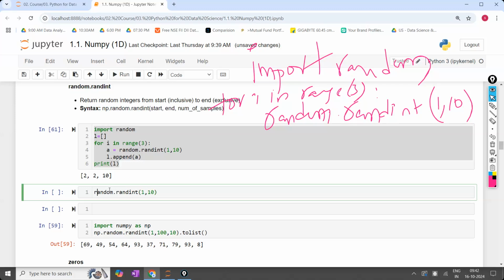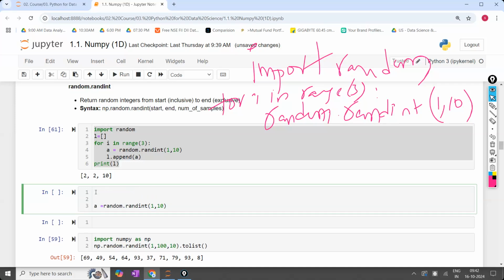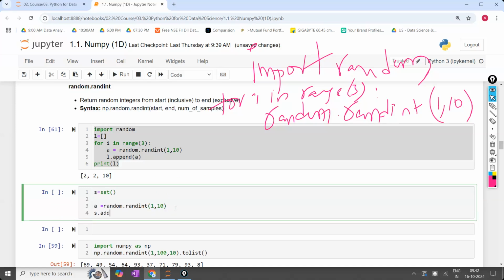And this number, whatever a is equal to, instead of appending into a list, which will accept duplicates, which one will not accept duplicates? Set will not accept duplicates. So s is equal to an empty set, and I'm going to add with s.add of a. Now how many times does it have to be added?